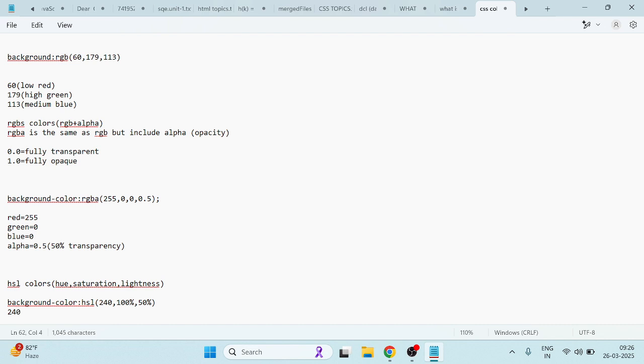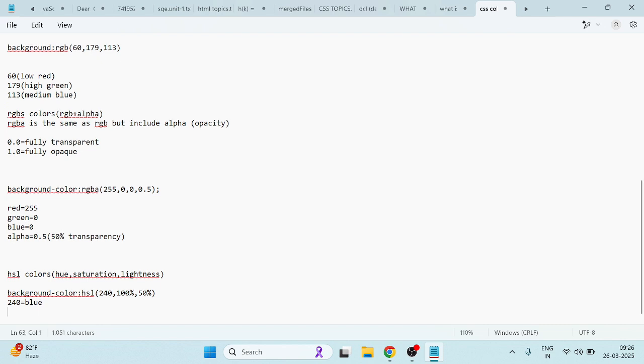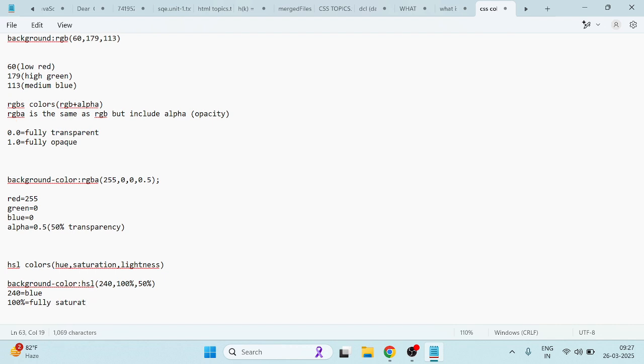It will apply the blue one, and 100%, here the 100% will be fully saturated. And 50% is normal brightness. Okay, so this is how it happens.